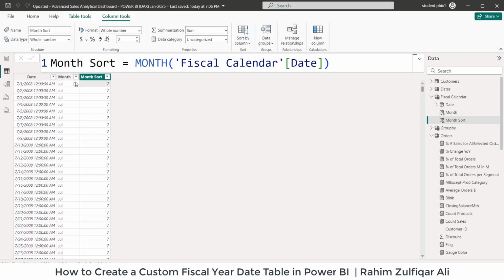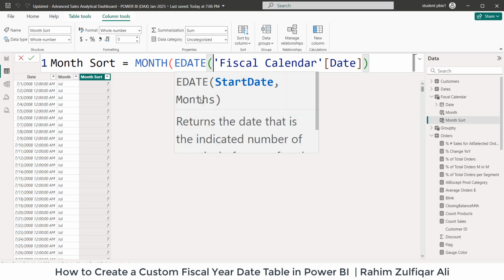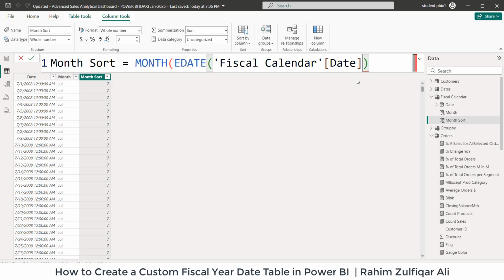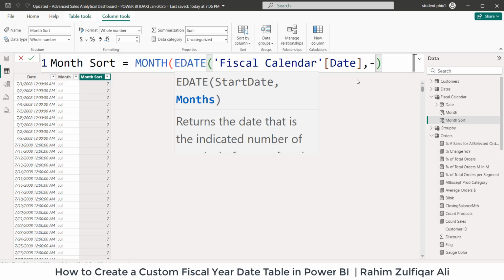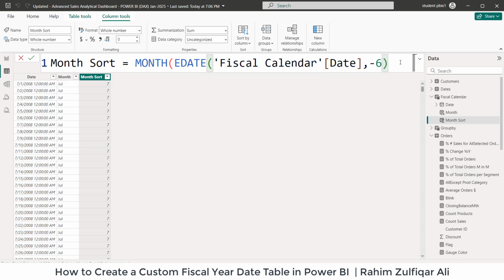Okay, so for that what we need to do is add another DAX here, that is EDATE, and then we'll go here and add a comma, -6, and then close the bracket and press the enter key. So what happens, basically EDATE provides the number of the month 6 months backward, which is January.